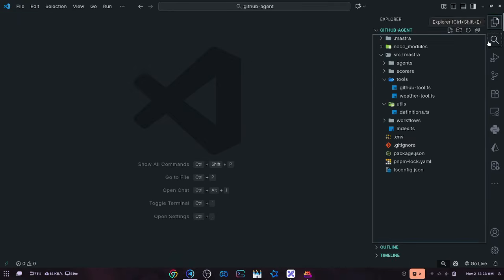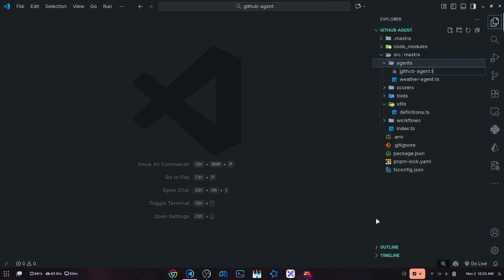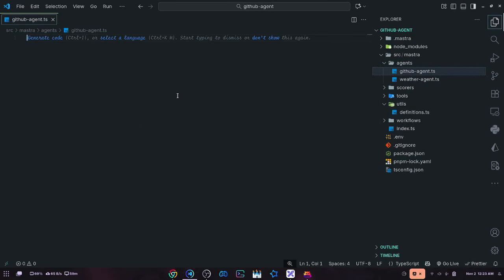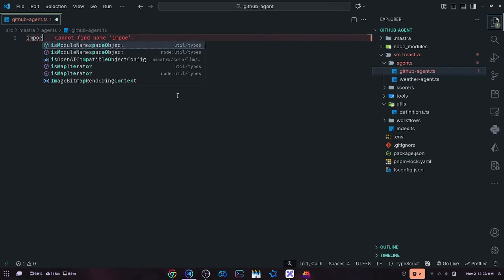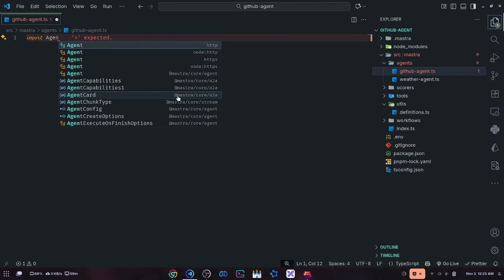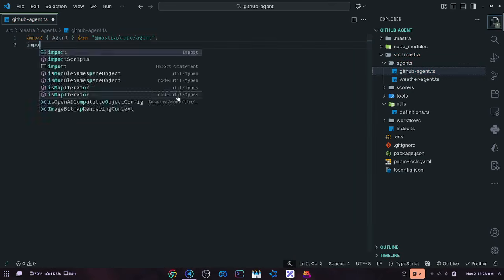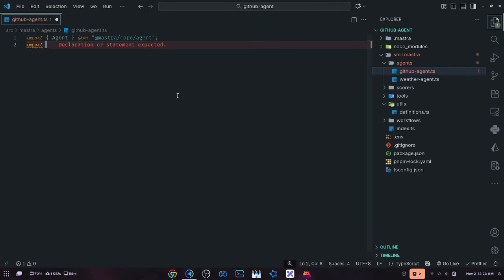So now next we need to create our agent. We have a tool, we need an agent to actually use that tool. We are going to call it github-agent.ts. So now we are going to import Agent from Mastra core agent, and also let's import our tool, which is GitHub. So I believe nice. So now let's export our agent.